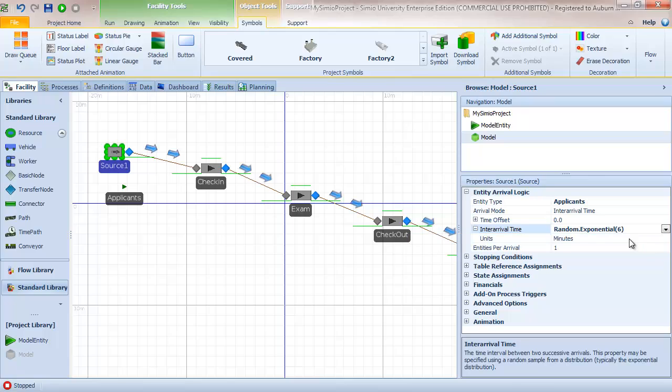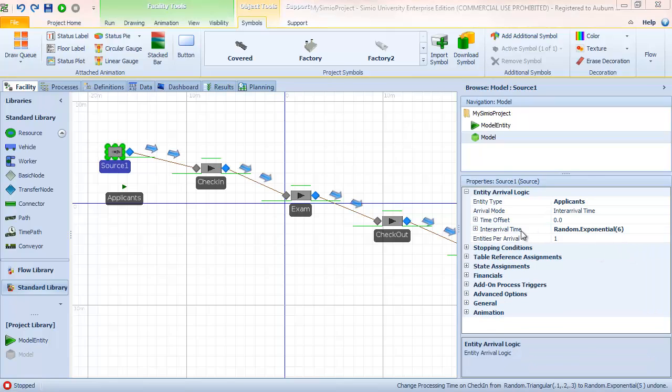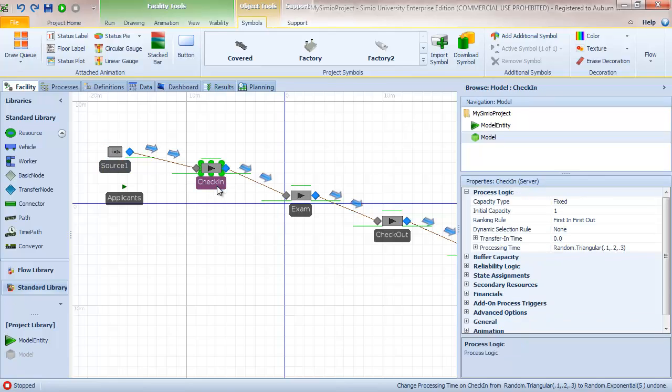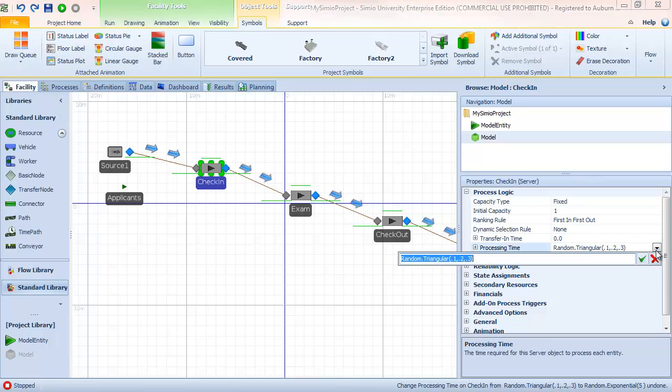So we just type in 6 and we get an inter-arrival time of 6 minutes. For the inter-arrival time property, the default was an exponential distribution, so all we had to do was change the parameter value. When we look at the default for the server, Server Instance Check-in, I see that the default is a triangular distribution. So not only do I need to change the properties, but I also need to change the distribution.